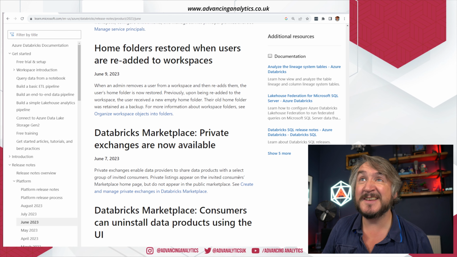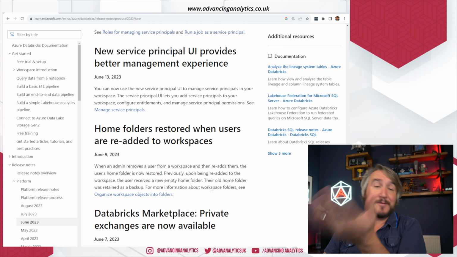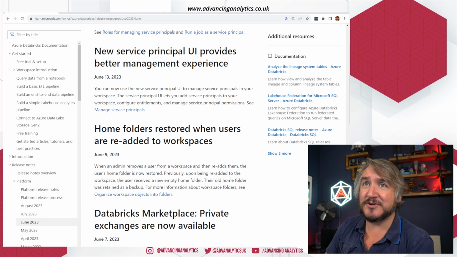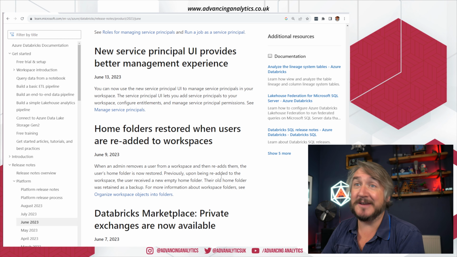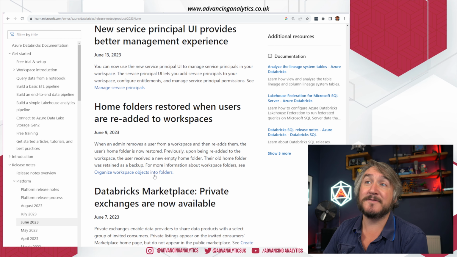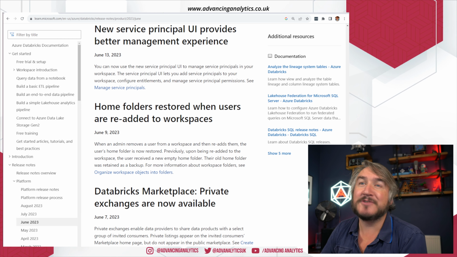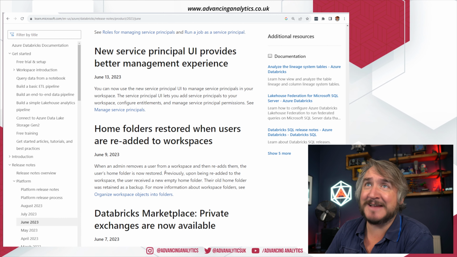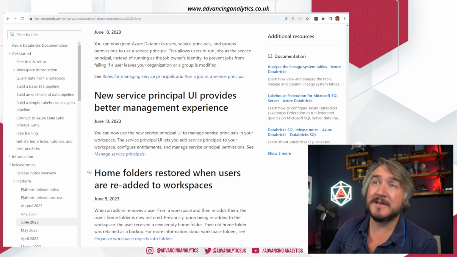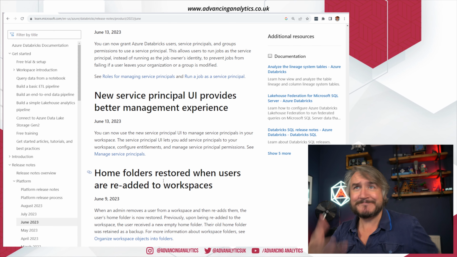Little thing saying if you've been removed as a Databricks user and then you're reinstated, you no longer get just a blank folder and have to start from scratch. You're going to be added. You have your old home folder as a backup. Interesting. I've not dug into the details of how long it takes, what's the retention period, how much data you can have in there, all that stuff, but still super useful, especially for short-term things.